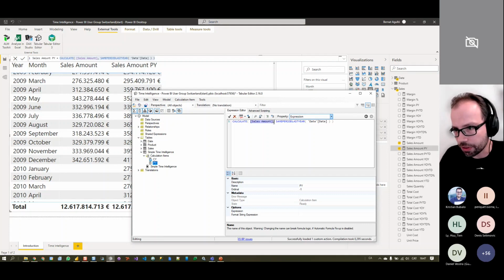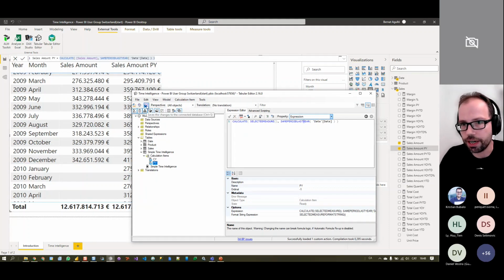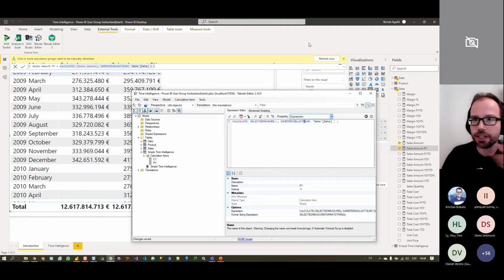And the thing is that you want this to work with any measure that you put there. So you would just remove this and put selected measure. And this works. And here, well, selected measure format string. This is not really needed, but I think it's good to do.